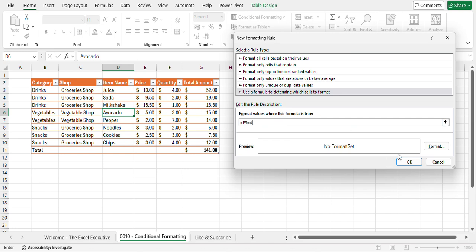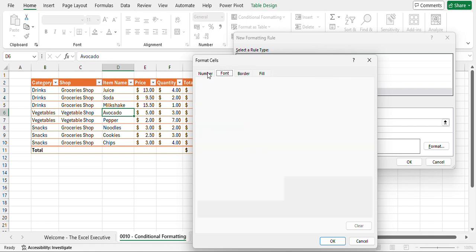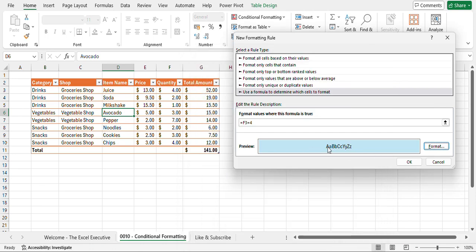And I'm not going to click OK. I have to select the formatting as well. So in the format box, you have all these options, all this stuff which you can change. But what I would normally do is just change the fill, and that would be it. So let's say I take this blue color, click OK, and you can see that all the format values will show this.